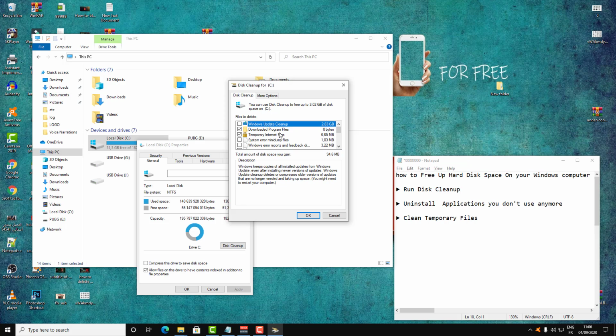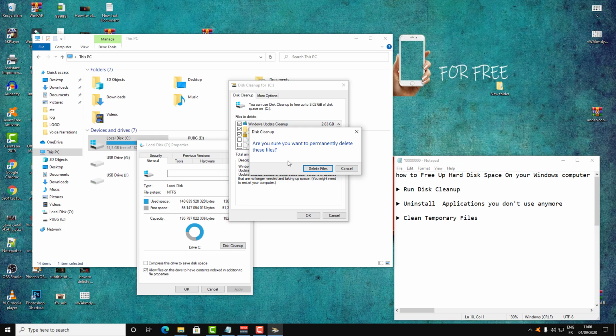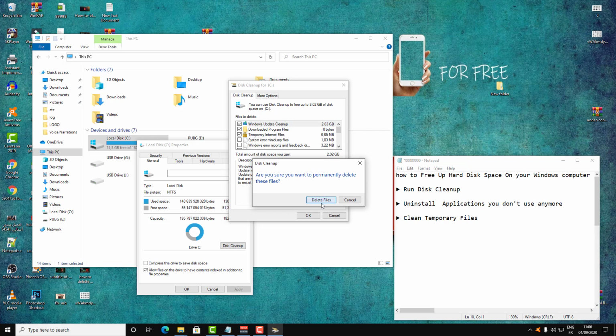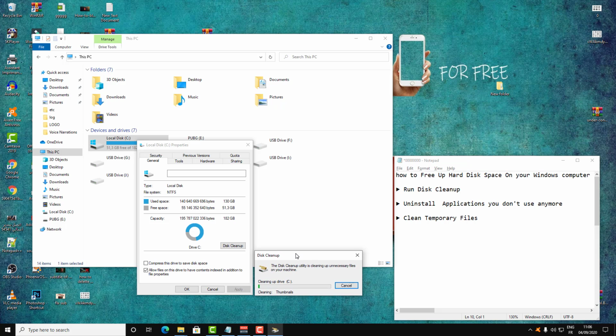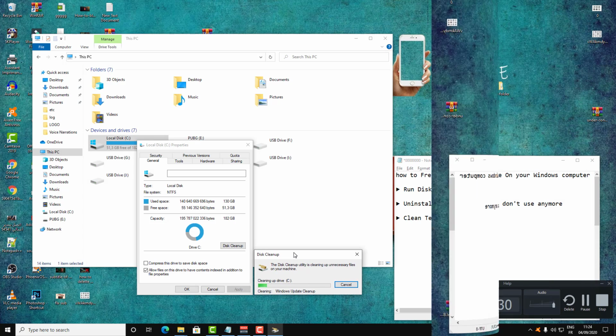Now we have this Windows Update Cleanup. So click on this and then click OK and delete all those files. And just wait for the cleaning process till this will be done.